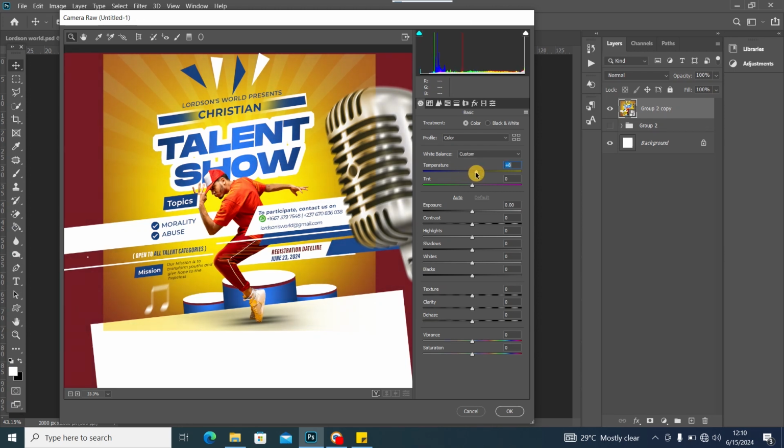So here you don't want to do too much like this or like this. No, just slight changes. And for the contrast, I want to increase my contrast to this level. Highlights, I'll bring down my highlights a little. And whites, I'll turn up the whites. Blacks, I'll leave it as it is. And textures, a little more textures. Dehaze, I'll dehaze it a little.